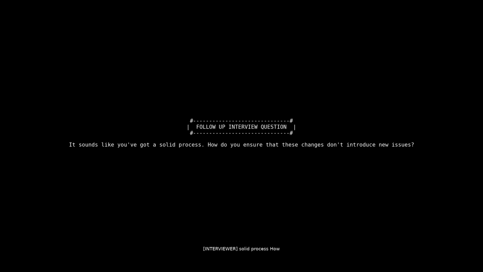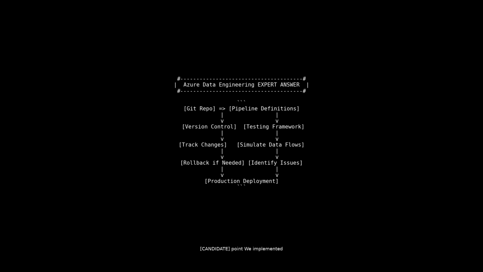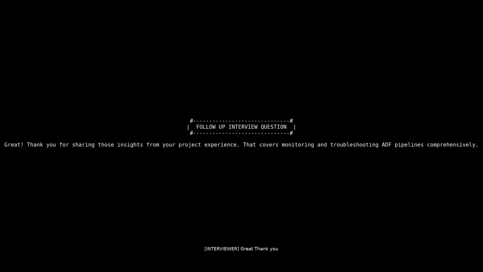It sounds like you've got a solid process. How do you ensure that these changes don't introduce new issues? That's a great point. We implemented a version control strategy using Git to manage our pipeline definitions. This allowed us to track changes and roll back if necessary. Additionally, we used a testing framework within ADF to simulate data flows, which helped in identifying potential issues before deploying changes to production.